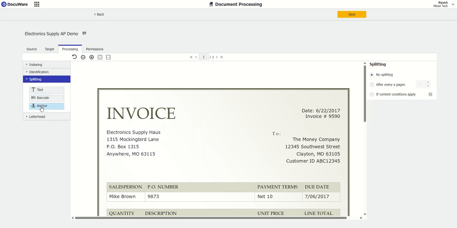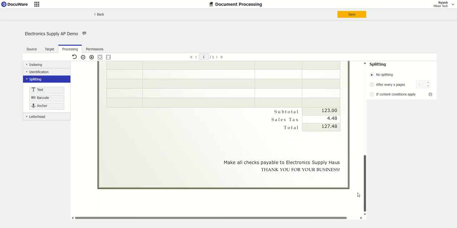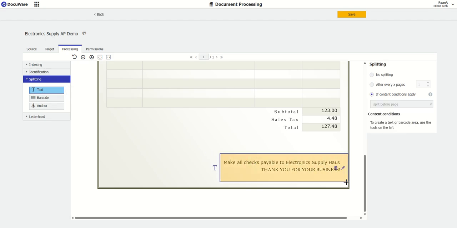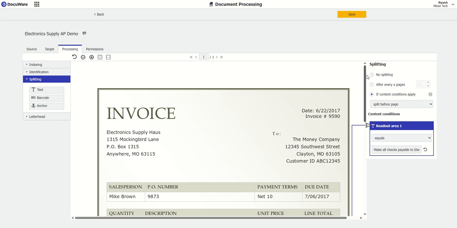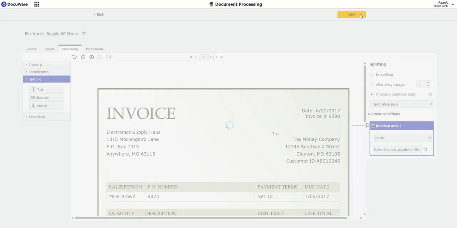And if I jump down to my splitting here, I can also choose to split the document. So if I have a stack of invoices coming into the system, I can, for example, choose to split it at the bottom if it's at page 1 of 2 or 2 of 2. I could split it before or after that identifying text area. Or I can also choose to split it at the bottom of the document. If I know that this is always going to be the bottom of the last page of the document, I can choose to split it before or after the page. So this all looks good. I'm going to go ahead and save it.